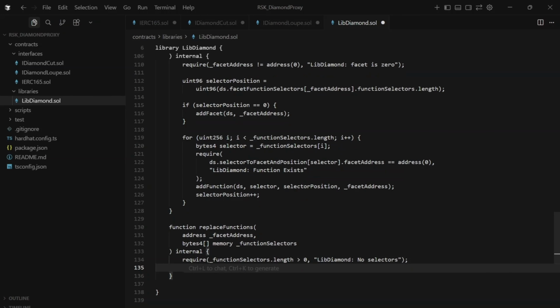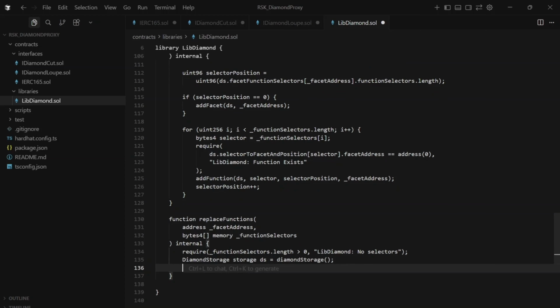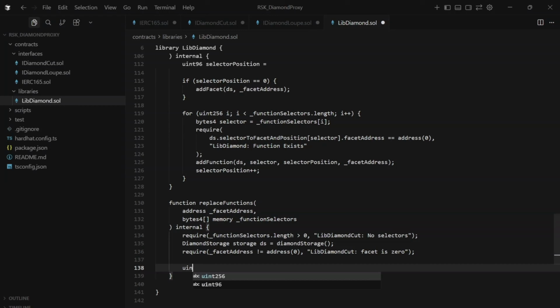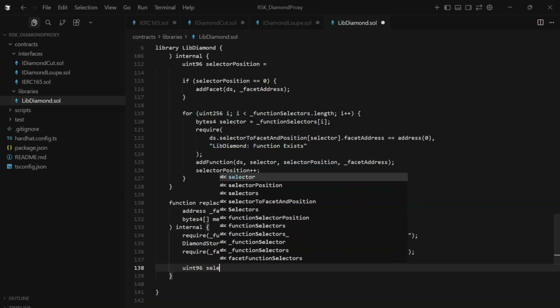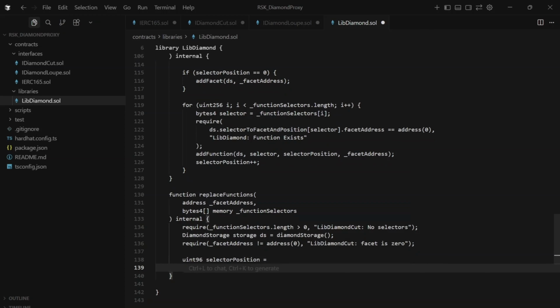Now, diamond storage ds is equal to the diamond storage. Then we'll give another require, and this will give the condition as facet address not equal to address 0. It will display LibDiamondCut, facet is 0. You also should mention LibDiamondCut, then uint96 selector position that is to be equal to uint96 ds dot facet address to function selectors dot length.